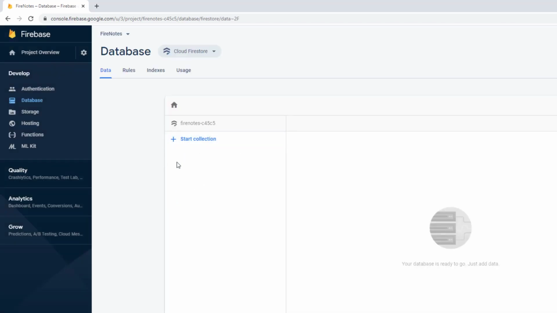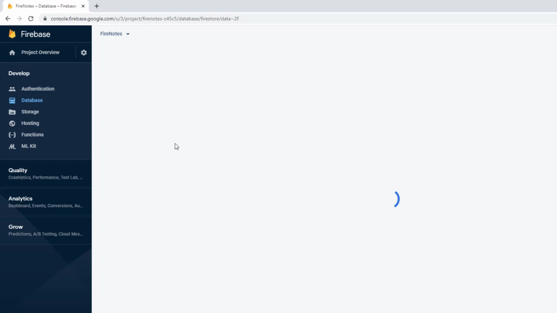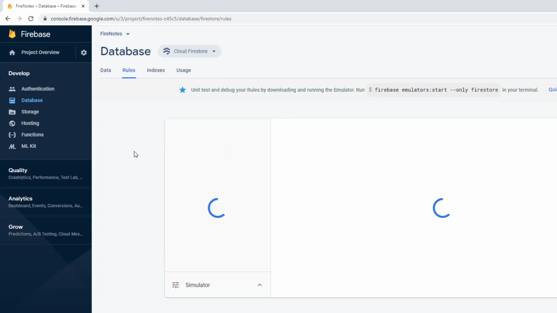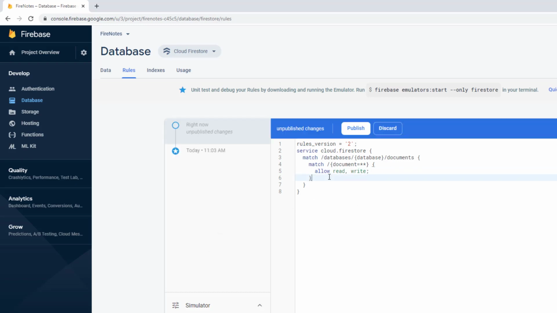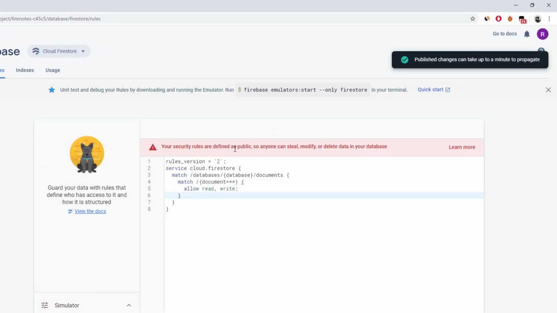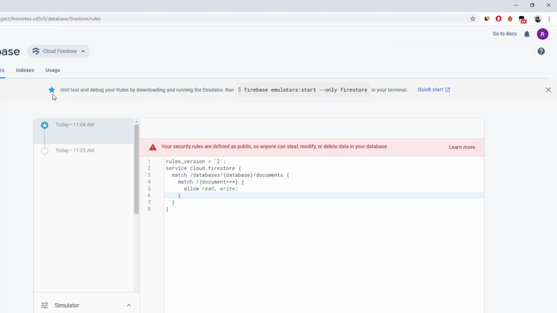Okay, now we have this database dashboard ready for us. Now let's go to the rules here and modify something, because we don't have the user authenticated in our application yet. So I want to give the option to read and write for every user who comes to our application for now. So I'm going to make this allow read and write. That means we are letting everyone read and write without any authentication. In the coming videos, when we implement the authentication in our application, we will come back and modify these rules. Okay, for now let's publish this. It says the security rules are public, so let it be like that for now.